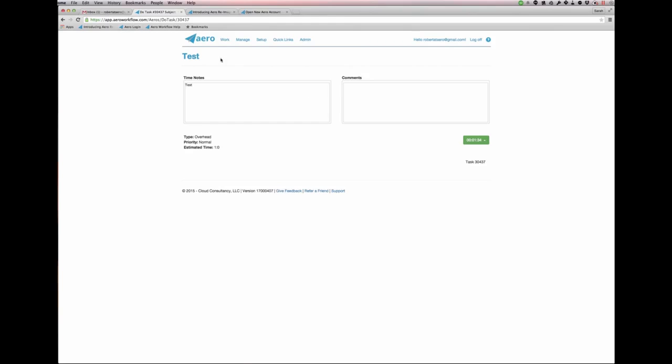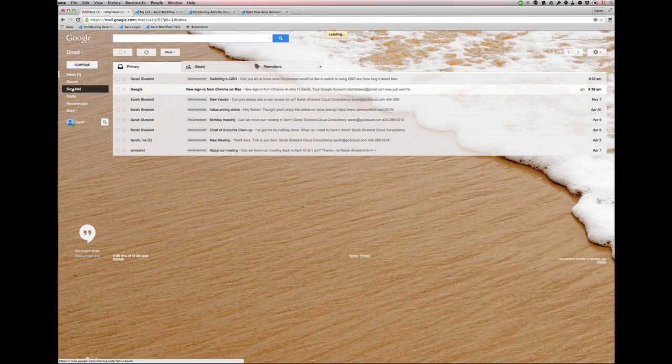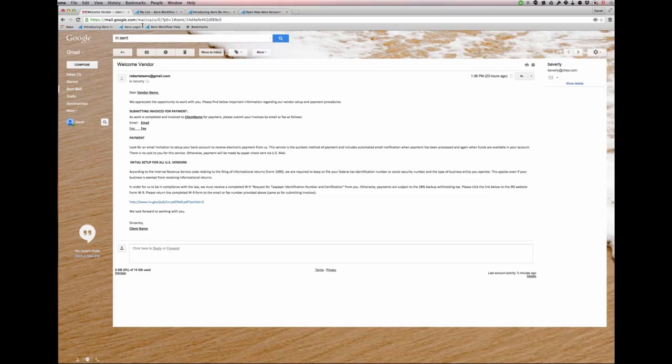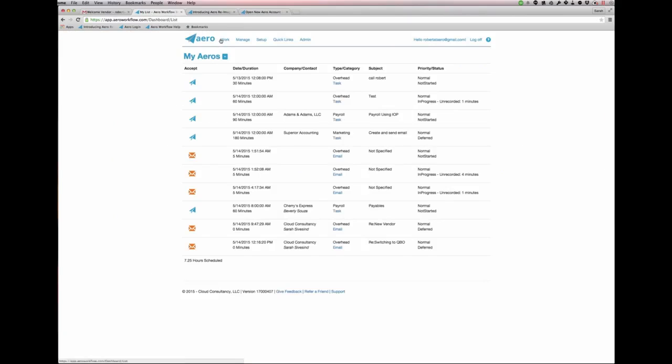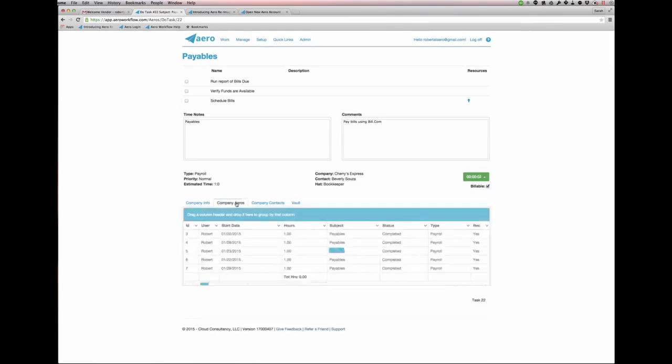Once I've sent an email from Aero, and I'll go back to my work list and send emails, they will show up in my sent mail so that I can see both places where that email is. They'll also show up if I'm looking at the company arrows. Let's see. Here's some tasks that I've completed. The email would show up in here as well if I had sent this email from this client.